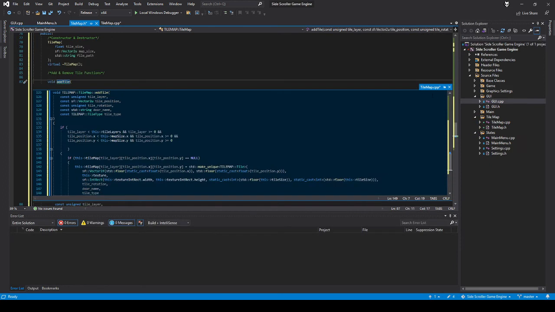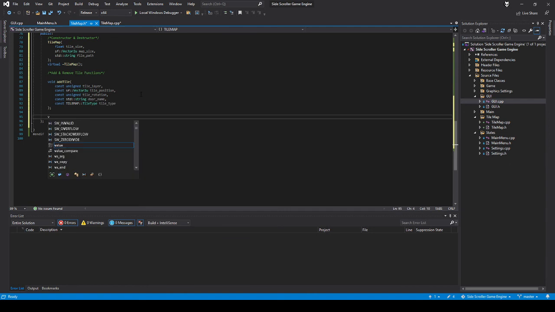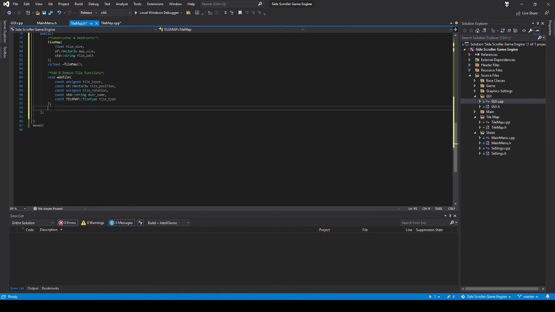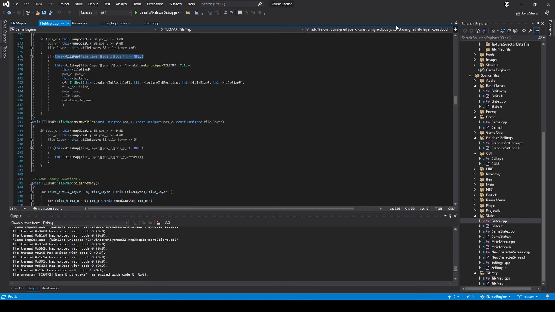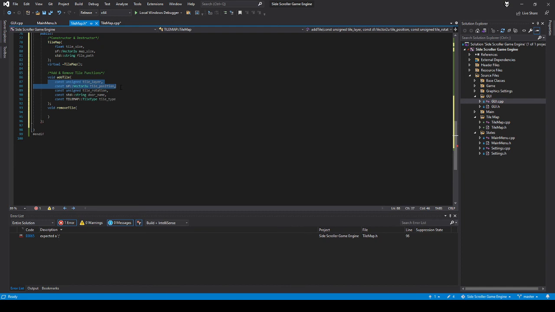And the remove tile is pretty simple. So we can go ahead and get this in. Remove tile. I don't think we need anything. Well, yeah, we do. We need the position X, position Y, and then we'll need the tile layer. Okay. So we have the exact same check we did before. So we'll do the tile layer and the tile position. That's all you need for this one.